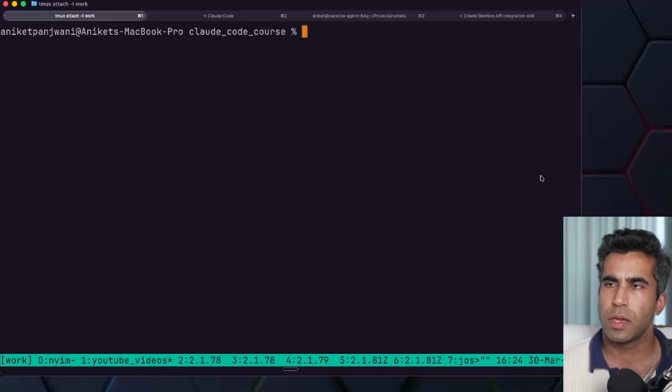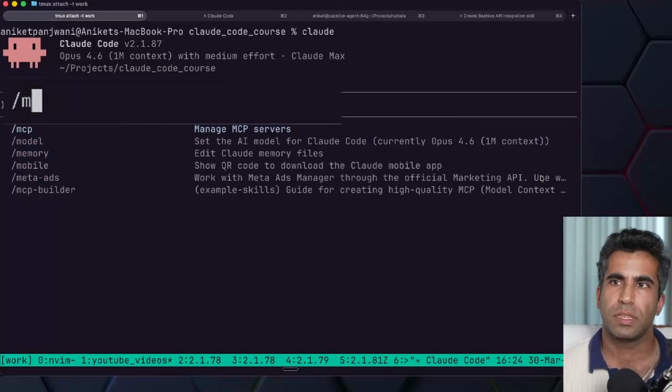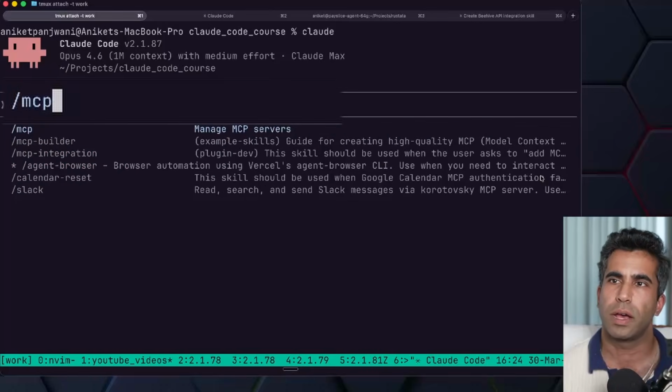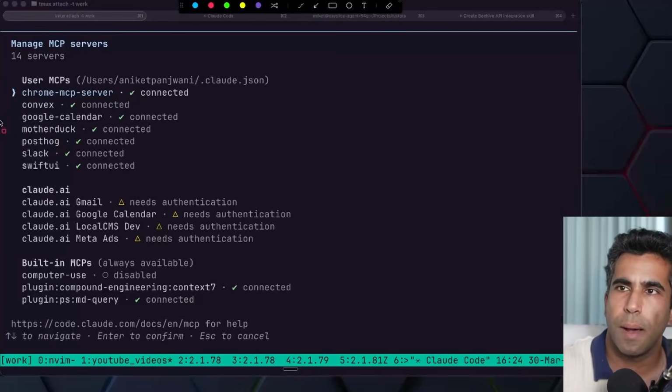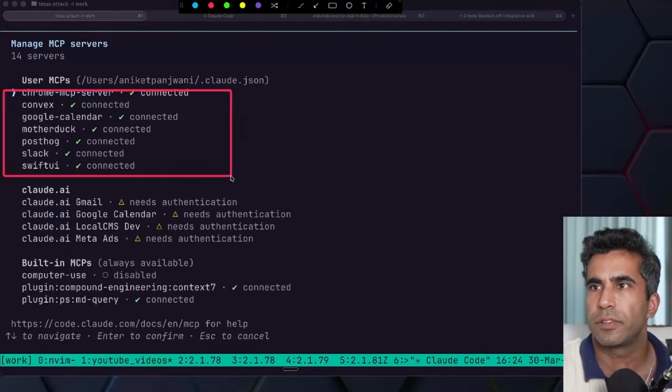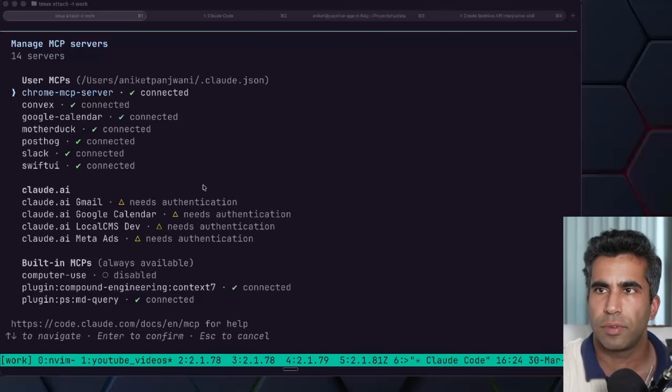All right, so here we are back in Claude Code. I'm going to enter into it with claude. And if I want to see the MCPs which I have available right now, I just type in /mcp. So let me do that and take a look. As you can see, there's a bunch of MCP servers for various things like Slack. This is a database I use, another database I use, Google Calendar, etc., that I already have installed.